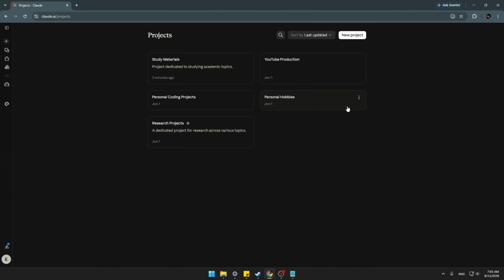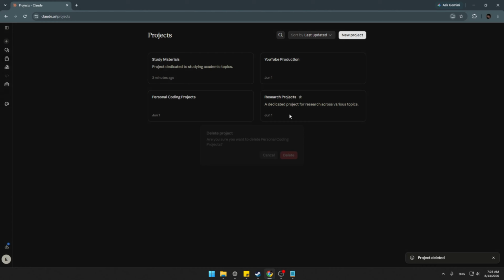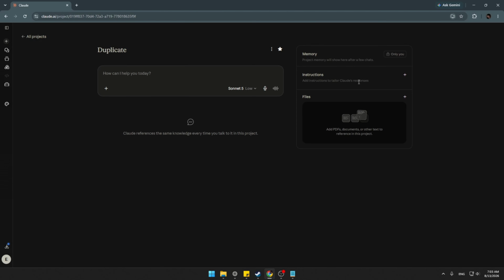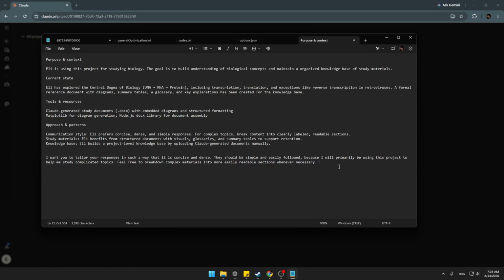So go ahead and go to your projects tab. I'm just going to get rid of some of these. And there we go. Go ahead and click on your project, and I'll just call this duplicate for now. And now I should be able to start transferring some of the things. So I'm going to go ahead and add the instructions that we just copied.